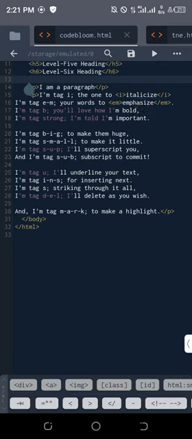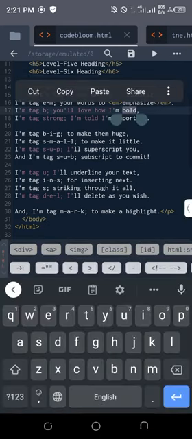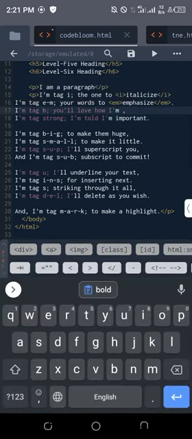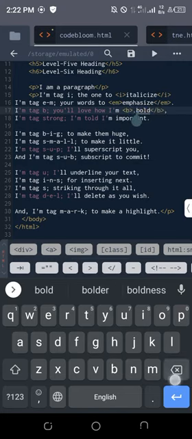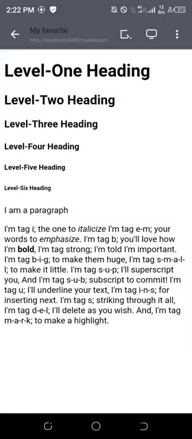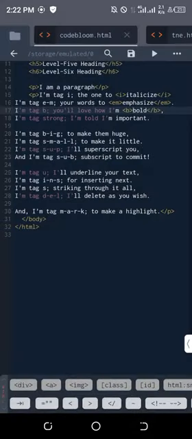The next thing is, I am tag b, you love how I am bold. The keyword here is bold. It said tag b, so let's use the tag b and see how it works. You can see it here. It's looking bold. So that is how it works. Let's move to the next one.